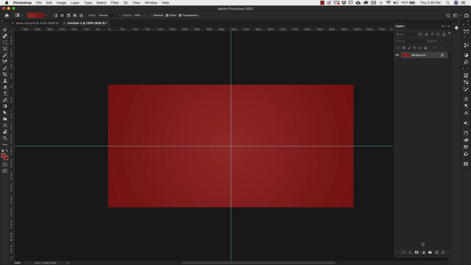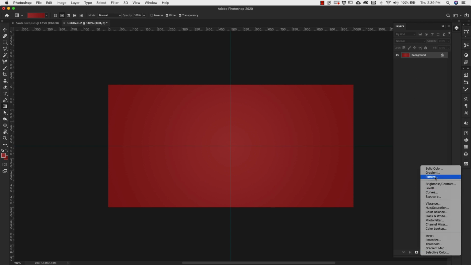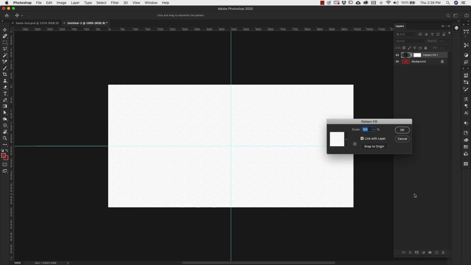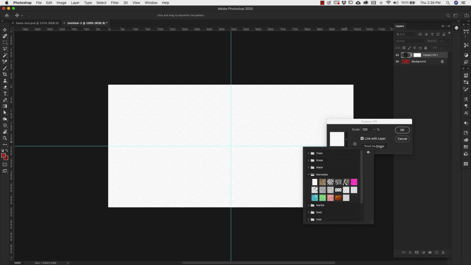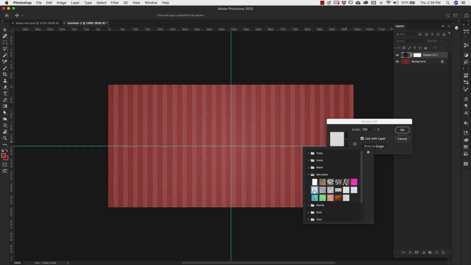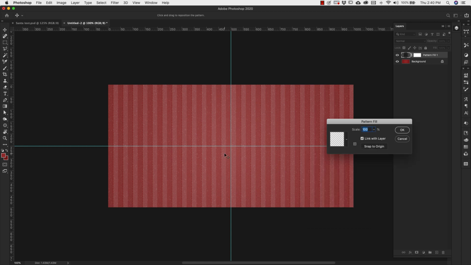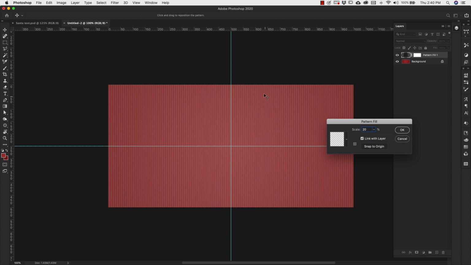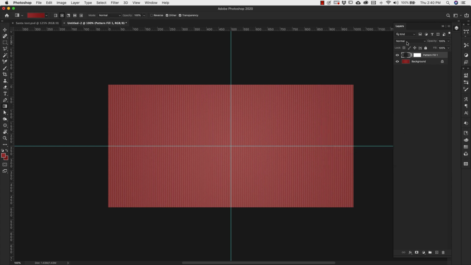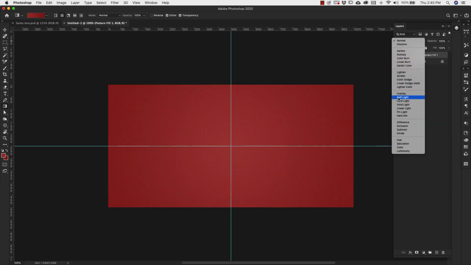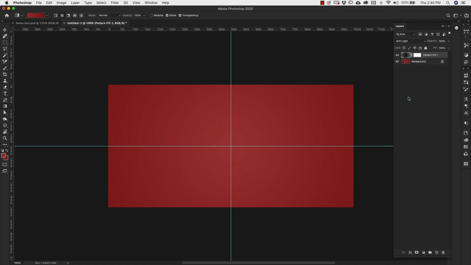Next, I'm going to go ahead and add a pattern adjustment layer. So I'm going to choose pattern down here. And the pattern that I'm going to use is this one right here. It's a stripe pattern called Crisp Paper Ruffles. And I'll leave a link down in the description just in case you want to grab this for yourself. I'm going to scale this down to about 20%. So I want really thin, almost corrugated looking lines. For this, I'm going to click OK. For the pattern, I'm going to go ahead and change the blend mode to soft light.